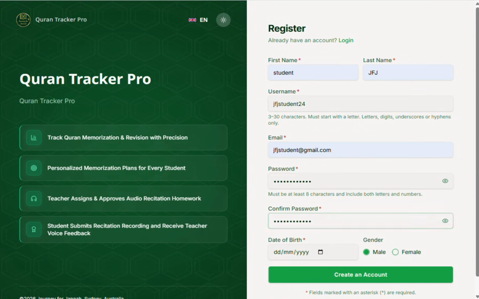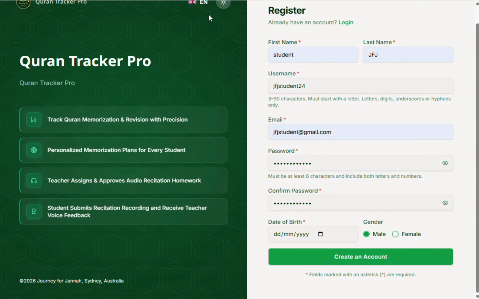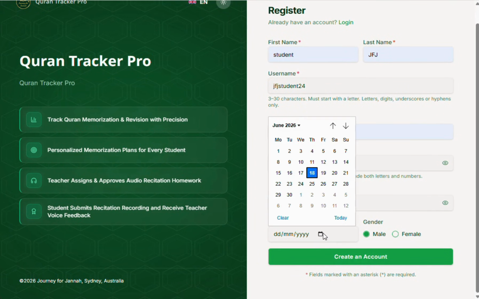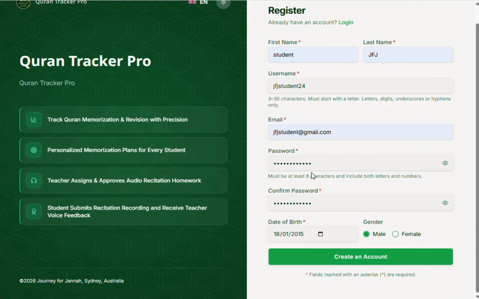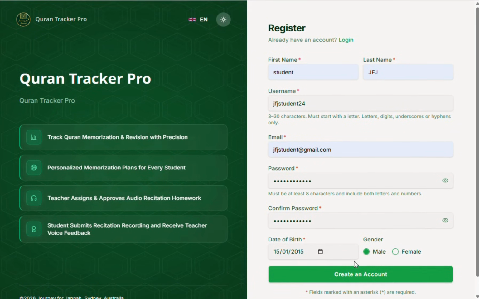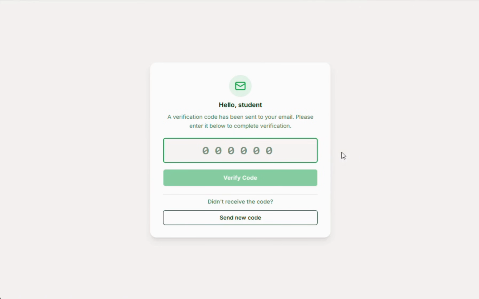Now, fill out the registration form. Enter your first and last name, pick a unique username, and provide a valid email address. Next, create a secure password and confirm it. Then, select your date of birth from the calendar dropdown and choose your gender. Once everything looks good, click the Create an Account button at the bottom.